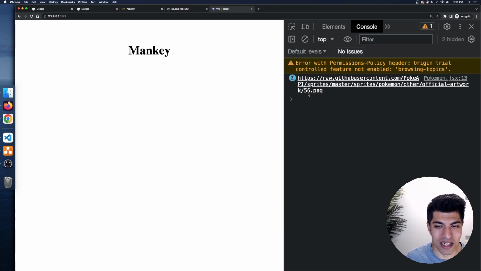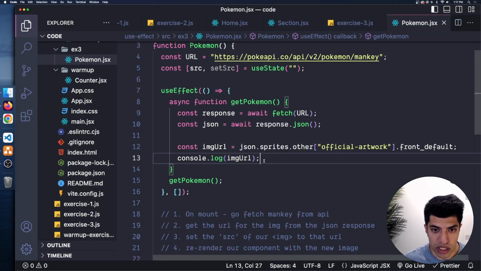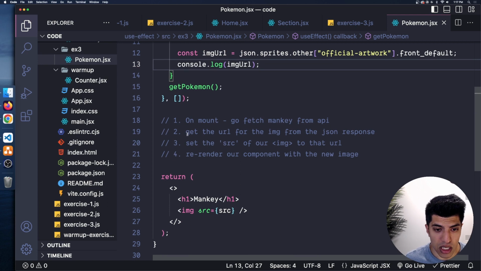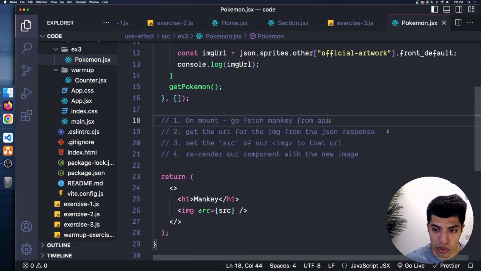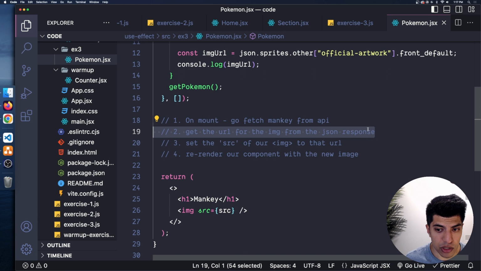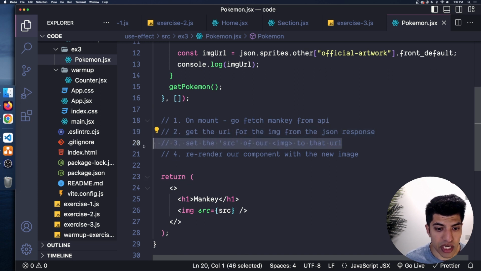So that's pretty cool. I'm going to not click this. I'm hesitating because I want the surprise to show up when we finally see our Mankey show up on the screen without seeing the picture first. But if we set this value as our image source, which is our empty image right here, what we should see is Mankey show up on the screen. Okay, so let's see if that's true. So we did step 1, we fetched Mankey. We did step 2, we got the URL for the image from the JSON. Now we need to do step 3, which is set the source of our image tag to that URL.